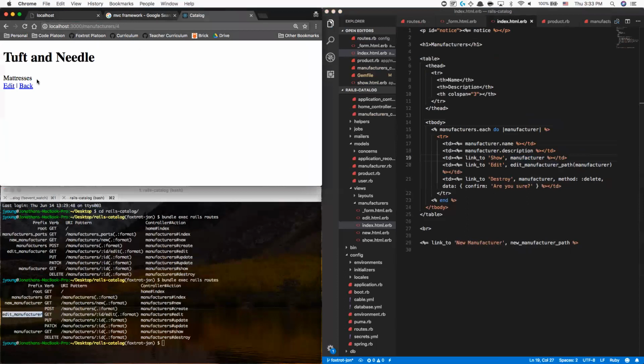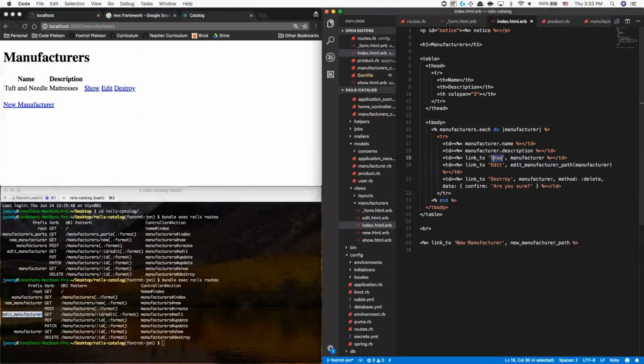So if I go to just slash manufacturers, I have show, edit, and destroy. These are the words that show up on the page. Again, I can change this to anything that I'd like, refresh the page, and that's the word that shows up. It takes in two arguments. The first one is what shows up on the page. The second one is where it actually goes.